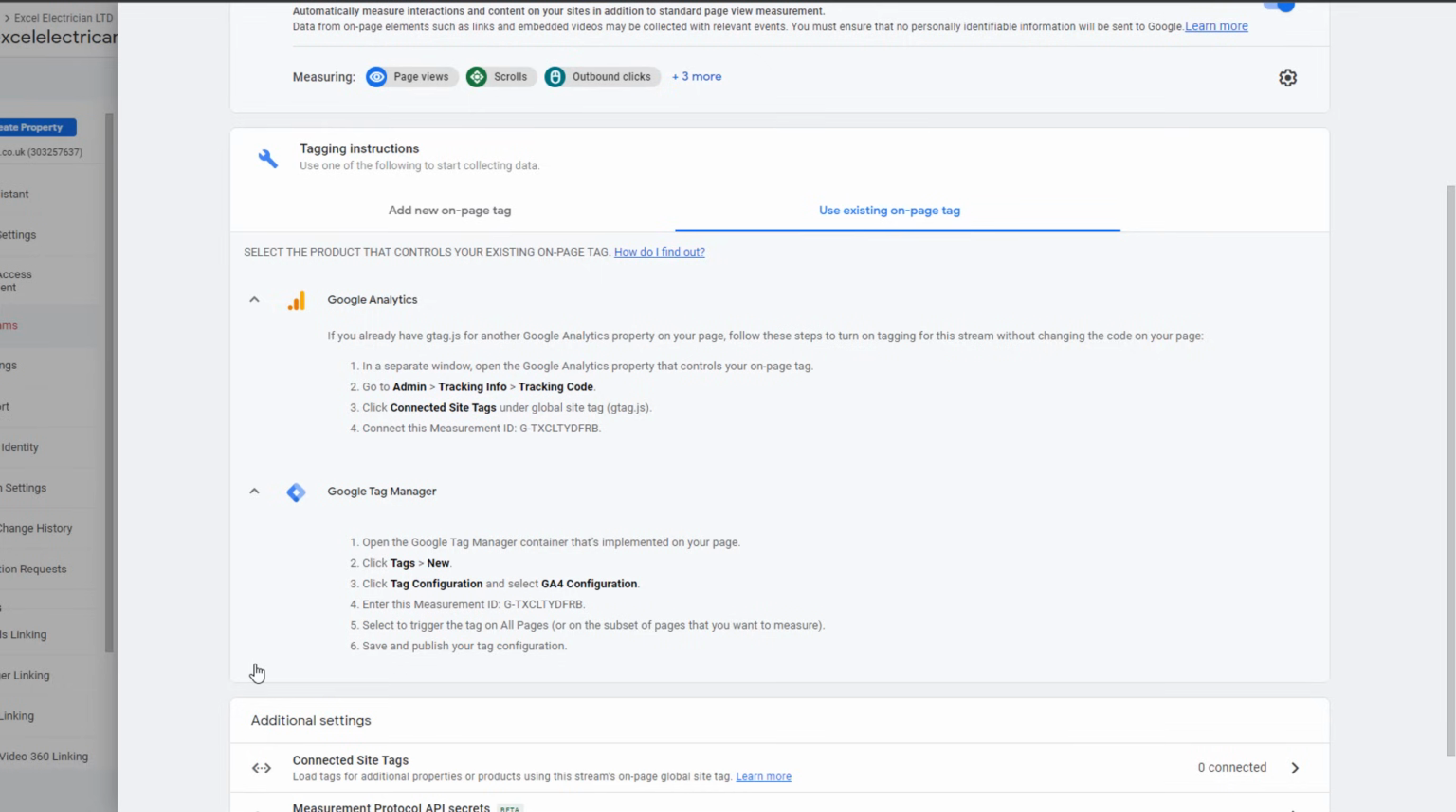I'm not going to go through all the scenarios here as it would take too long. I will assume that if you already have a tag installed on your web pages or you're already using Google Tag Manager, you'll know how to add your new measurement ID to them. If this is the case, you can jump to the next chapter using the timestamps in the timeline of the video. For those of you who are completely new to this, I'm going to show you the best way to tag your web pages with your Google Analytics measurement ID using Google Tag Manager.